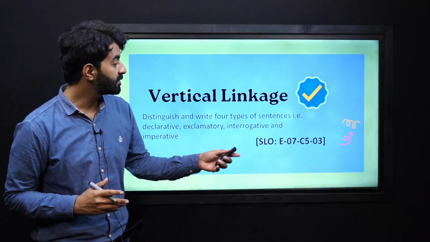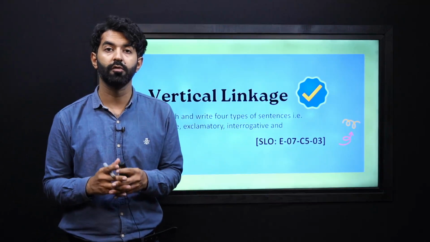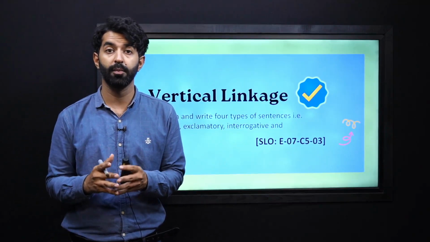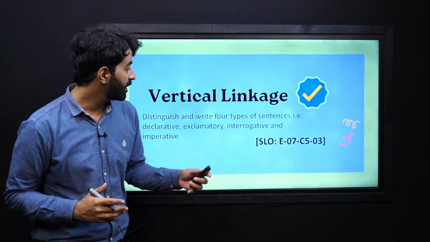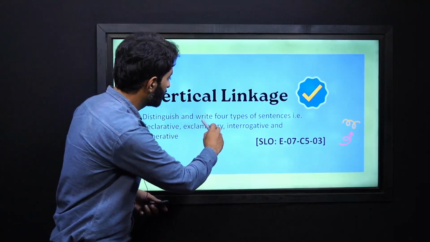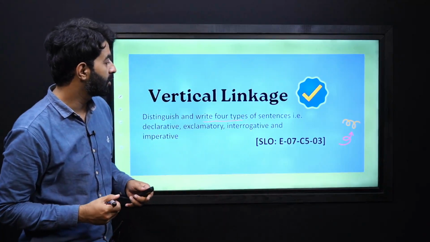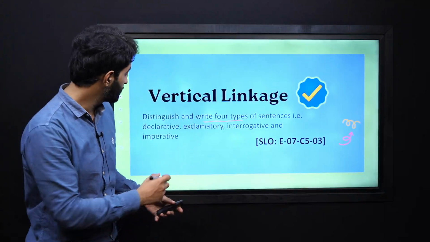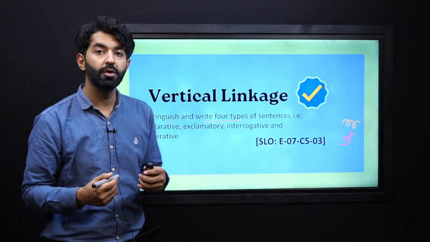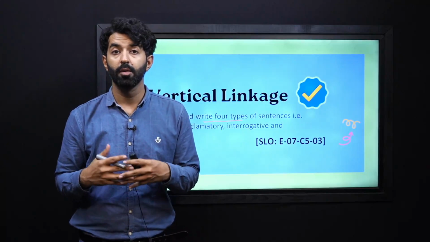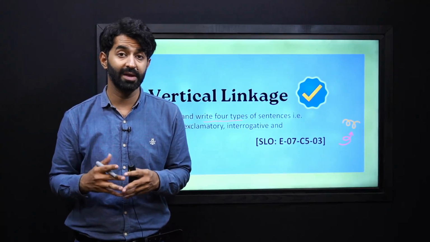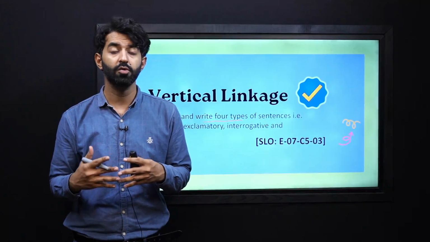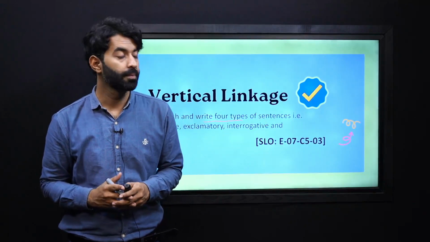Now here you can see is a vertical linkage of this grade's SLO linked with the previous grade's SLO, and in that you also talked about the same kind of SLO where you learned 4 types of sentences. Now we are going to see them again with more interesting examples and to make it more relatable.